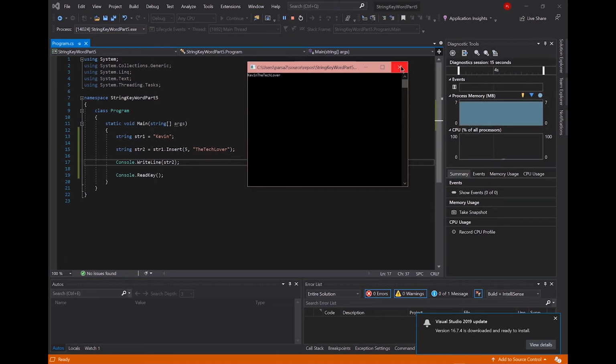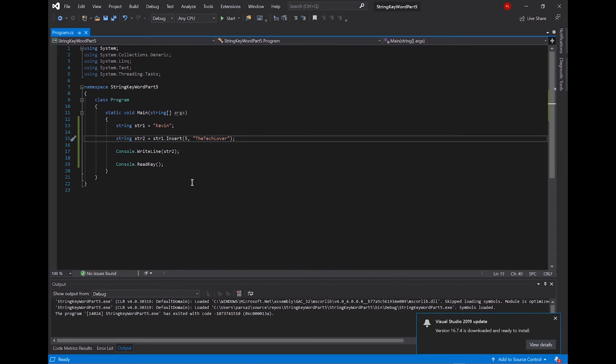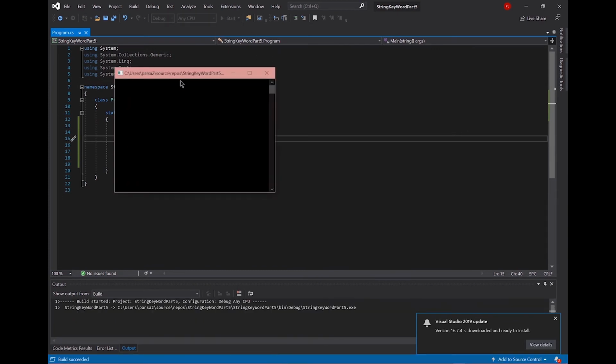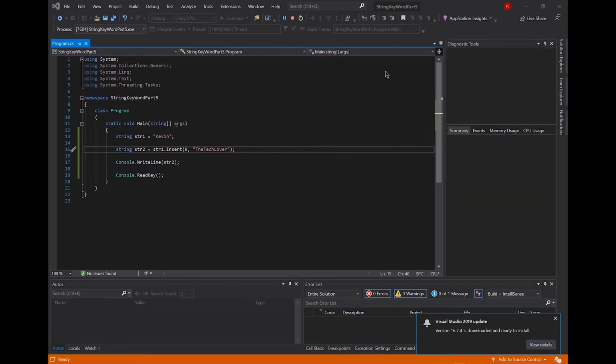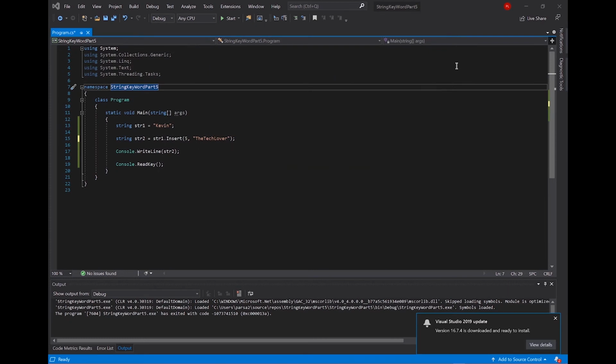And just to show you the difference, I chose the starting point as index 0. And the result will be the tech lover Kevin. And that's it for insert keyword.